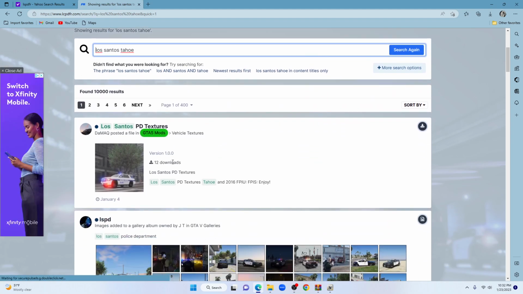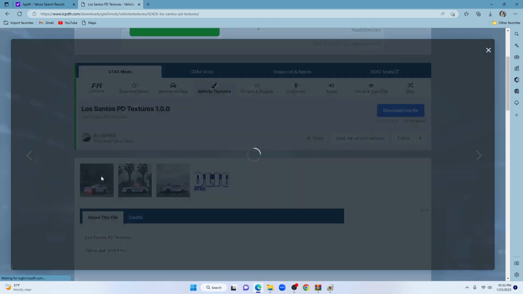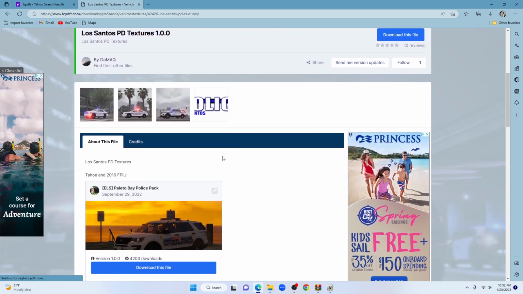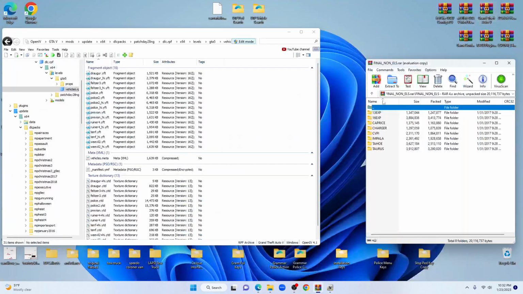Okay, we found one right off the bat. I think that's Tahoe. Picture's kind of small. It looks like a Tahoe, maybe a Ford. Yep, it is a Tahoe. So if you want to use that one, that's fine. We'll close that one. And all you'll do is click download over to the right.